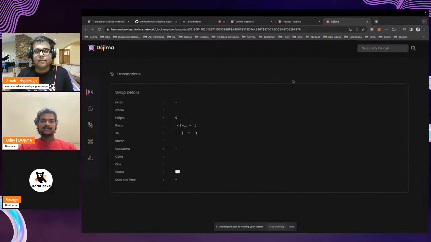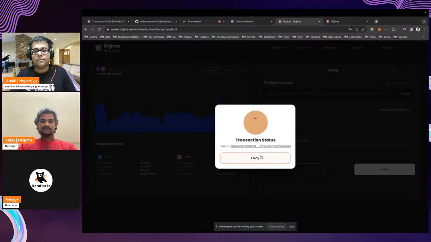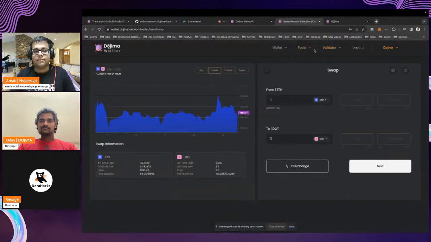You need to track this thing, and there are some options which we are yet to provide. It's still in testing phase. So once the testing is done, we'll be deploying into the main page.